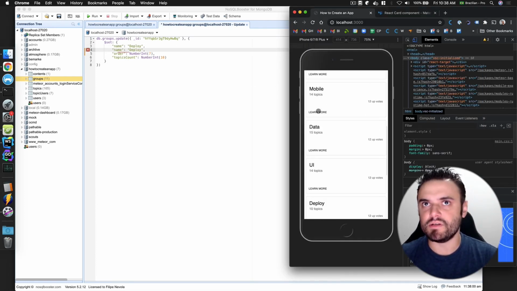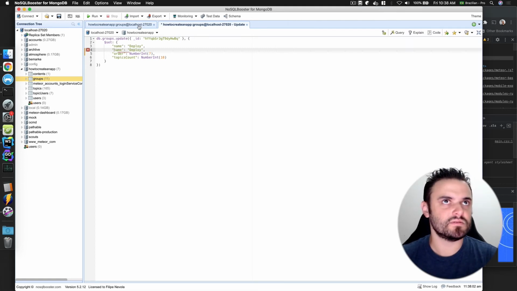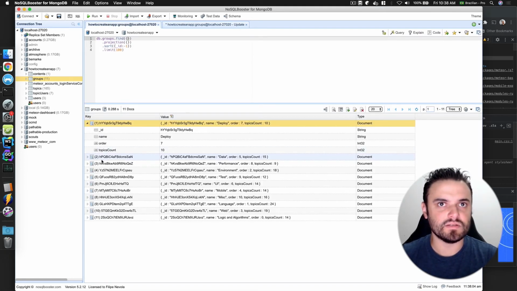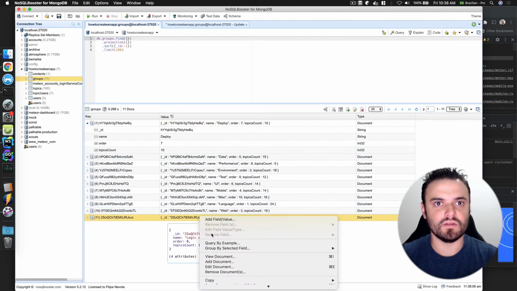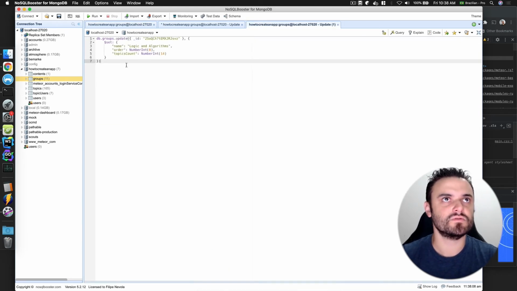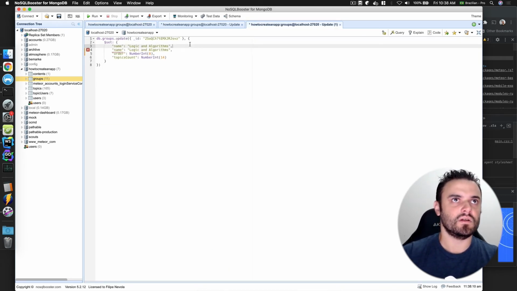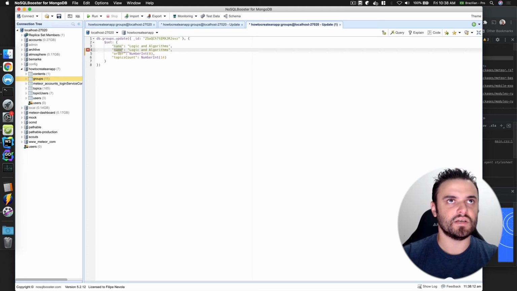Let me deploy here. Let me get one that is in the top, like this one, that would be easier for us to see. And let me put the description field. I just hit Command D, then I duplicate the line. Description, blah, blah, blah, Lorem ipsum, blah, blah, blah.